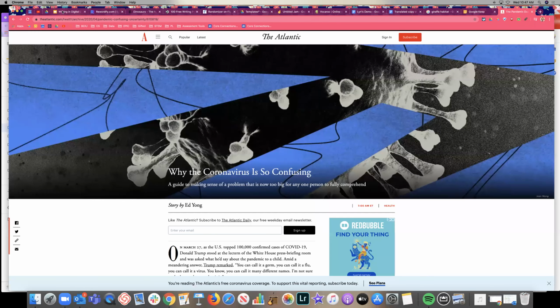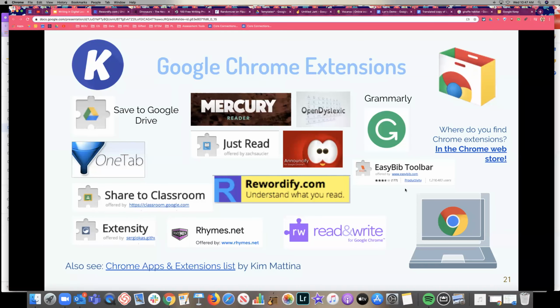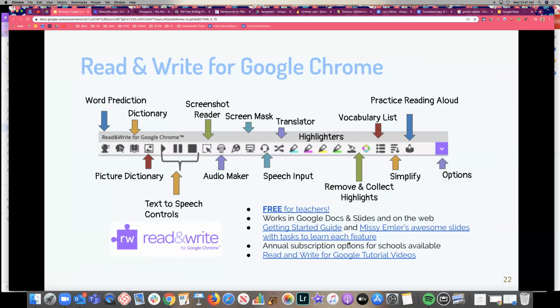So I listed some things that you could play with here in the Chrome extension space. And one that I always recommend is Read and Write for Google Chrome. As a teacher, you can get the premium version of this tool for free forever.